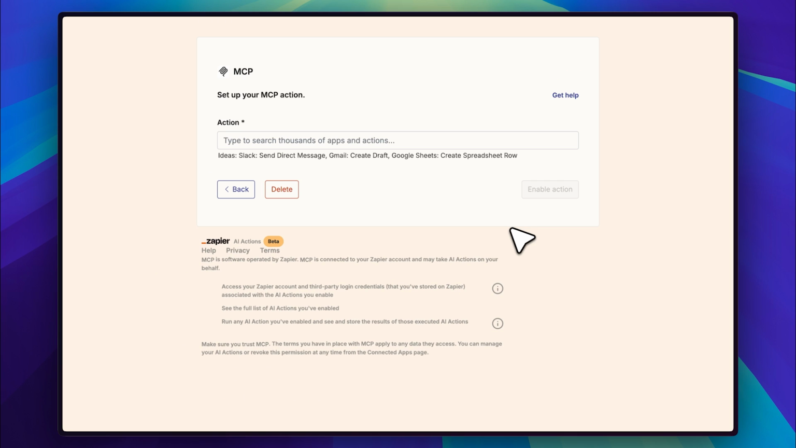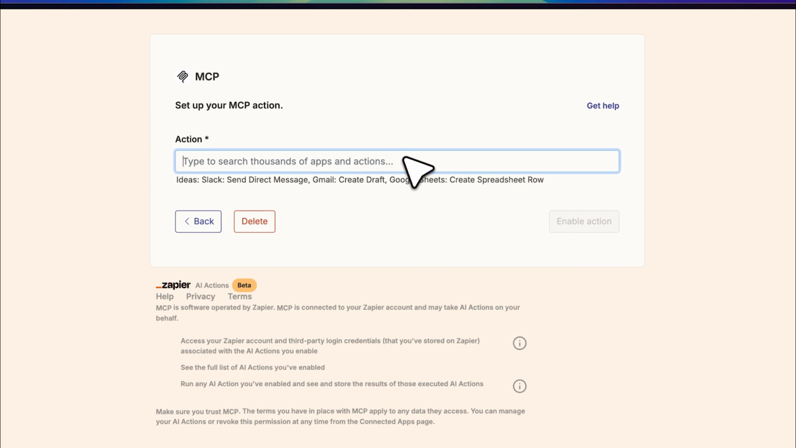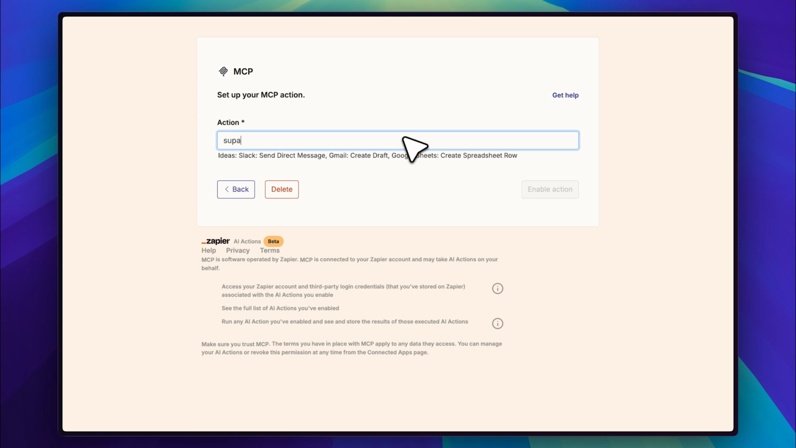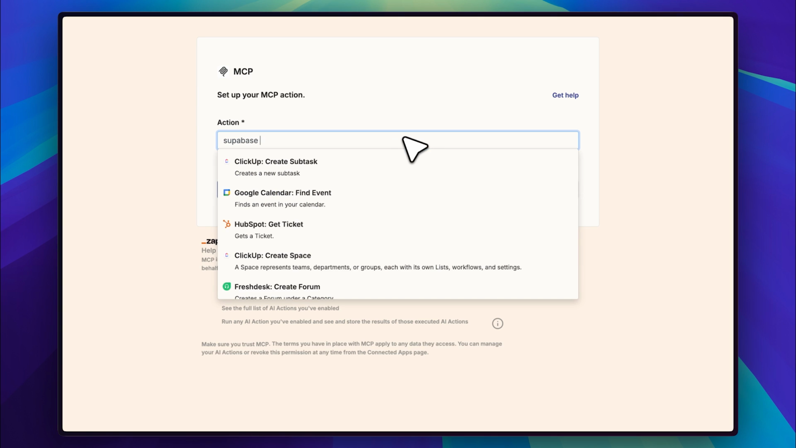Now, in terms of tool availability, I've noticed there aren't many options for coding. Some major MCP servers, like the Supabase MCP server, are missing. But when it comes to productivity and social apps, most of them are here. ClickUp, HubSpot, Google Calendar, and even some apps that, as far as I know, never had MCP servers before. Since their integrations exist in Zapier, you can now add them.